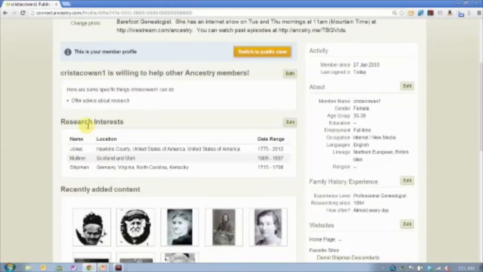You can enter research interests, and these are important because these are actually searchable. So if I'm interested in Mulliner family members from Scotland and Utah, or Shipman family members where the migration path was Germany to Virginia to North Carolina to Kentucky, or the Jones family from Hawkins County, Tennessee, I can enter that information, and then that becomes searchable in the Ancestry.com member directory. I could, as a user, go out and search for everybody looking for Jones family members in Hawkins County, Tennessee, and hopefully others would come up on that list for me to collaborate with.